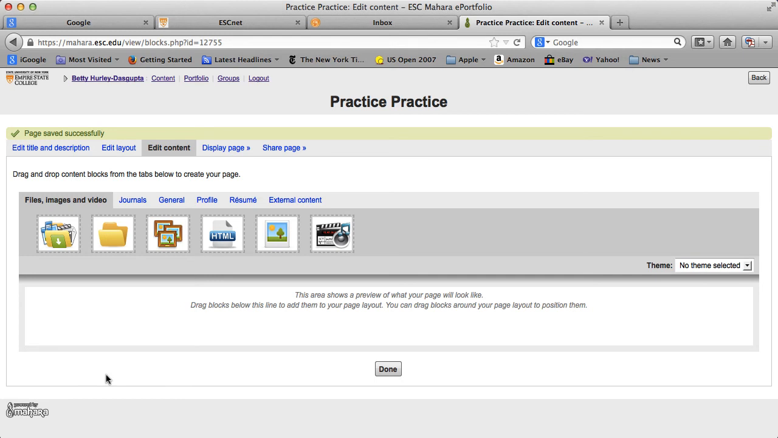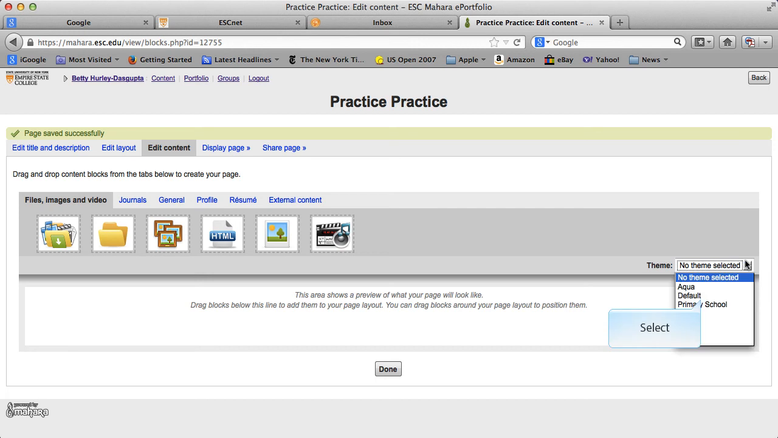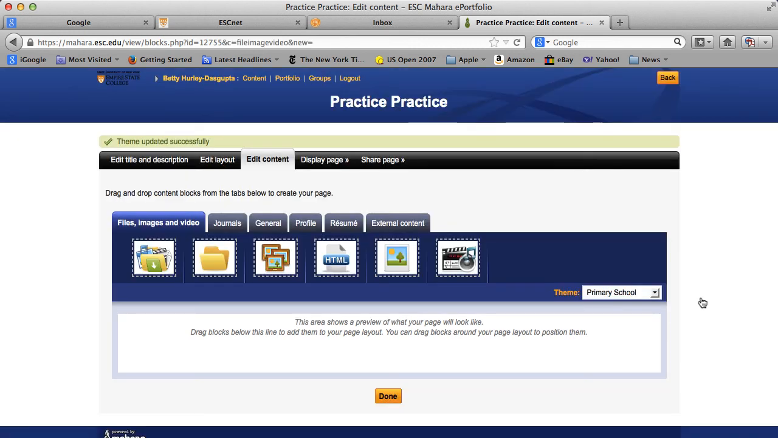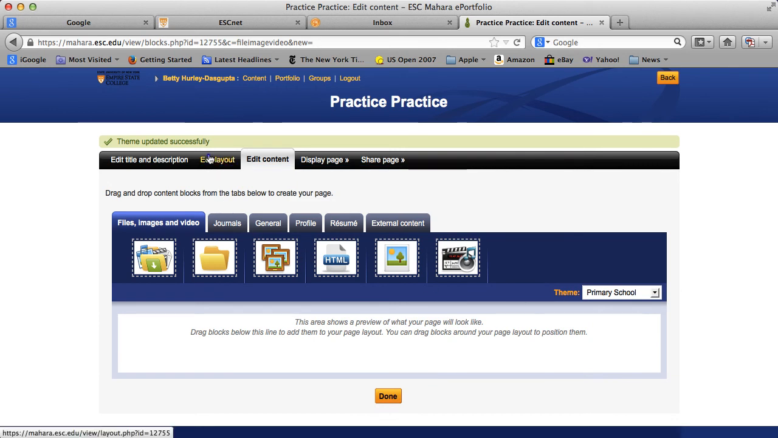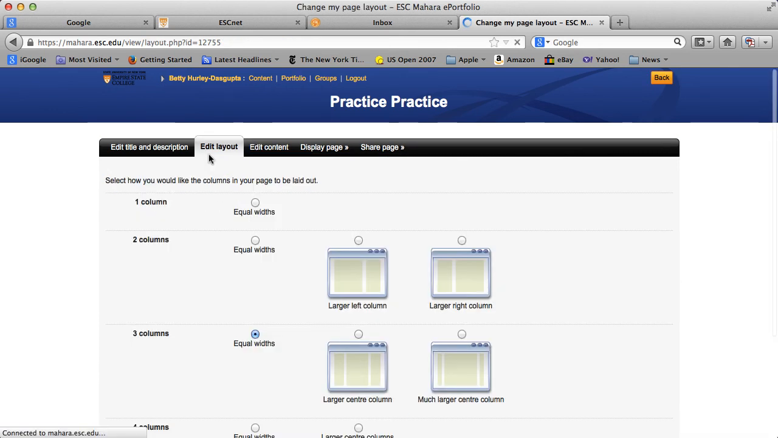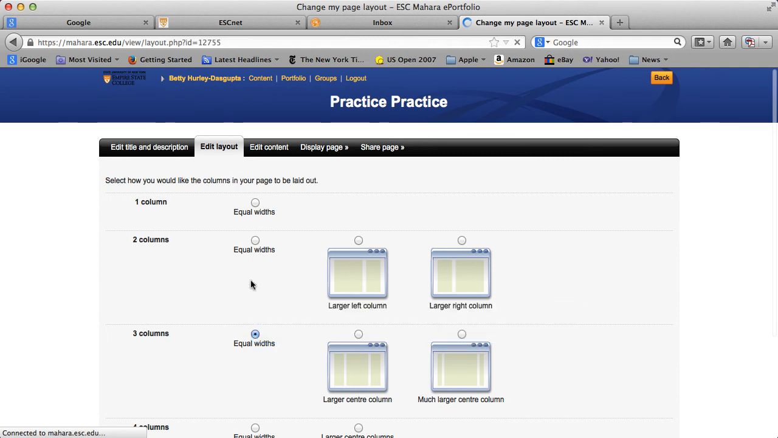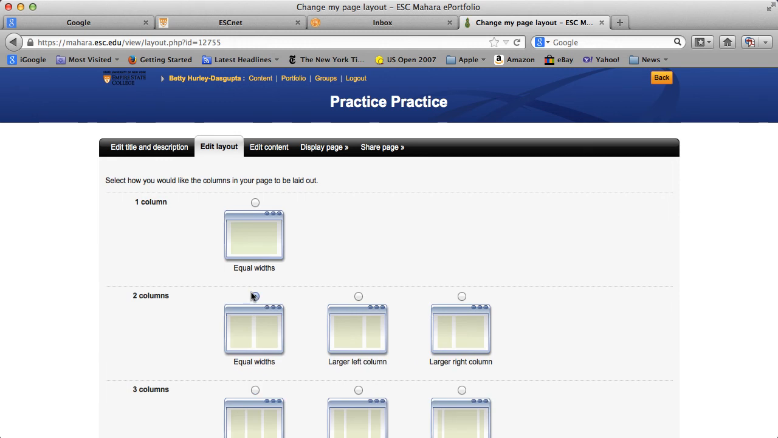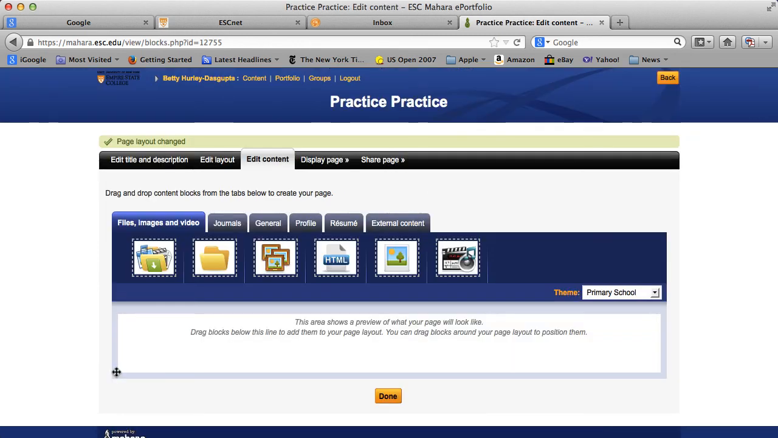Also note, once you're in the editor, there are two things you may want to address. This is a no theme selected, so you may want a different theme. You may want to play around with these. A lot of mine are primary school, because I do like the dark blue. The other thing you may want to change is under the edit layout, because the default is 3 columns of equal widths, which I find a little noisy. I usually do 2 columns equal widths, or maybe uneven widths. And you just need to select and go down and save. And that gets you into your 2 columns. You can change that as you go along.